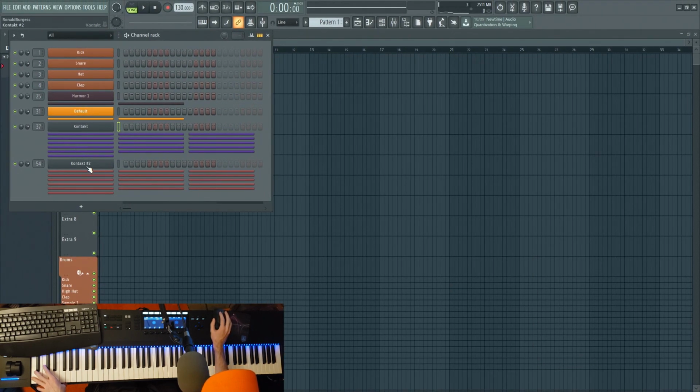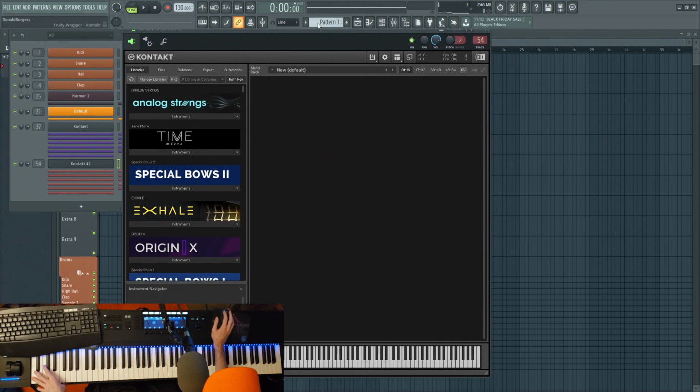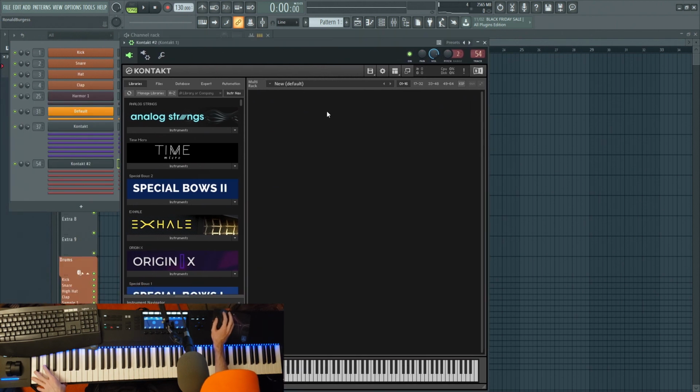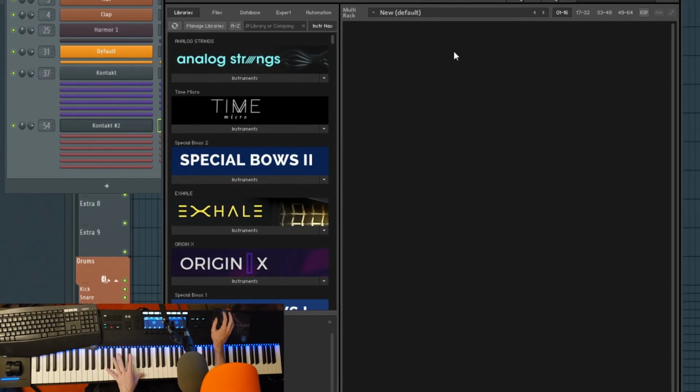So let's open up a new instance of Kontakt. So here we go. We got a new one. And I'm in a little bit of a weird position because normally I've got my keyboard facing a different way. And so I'm actually really far away from the screen. So everything's really tiny to me. So let's see how we go with this.